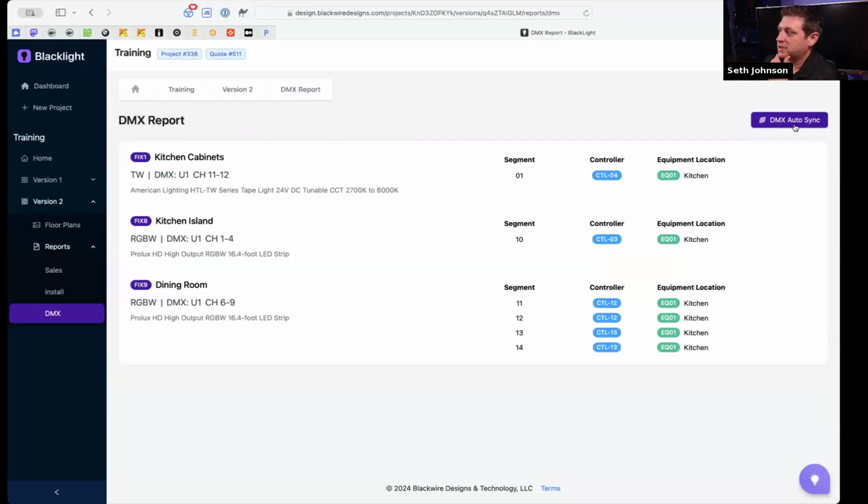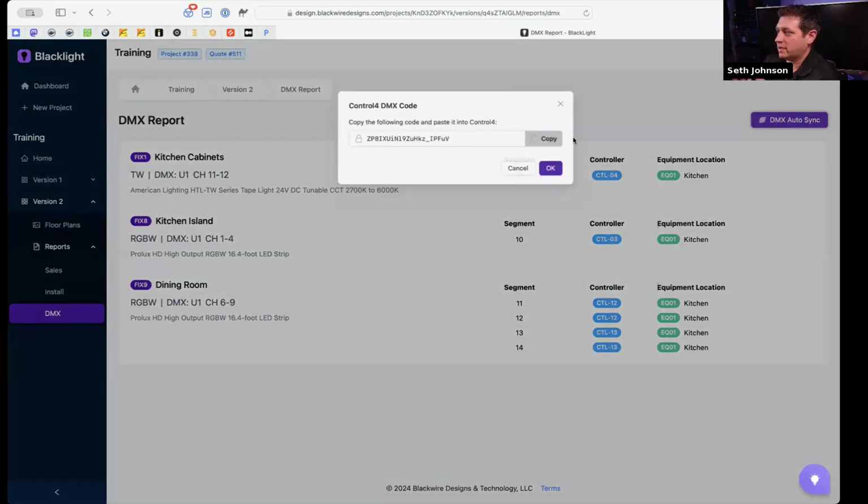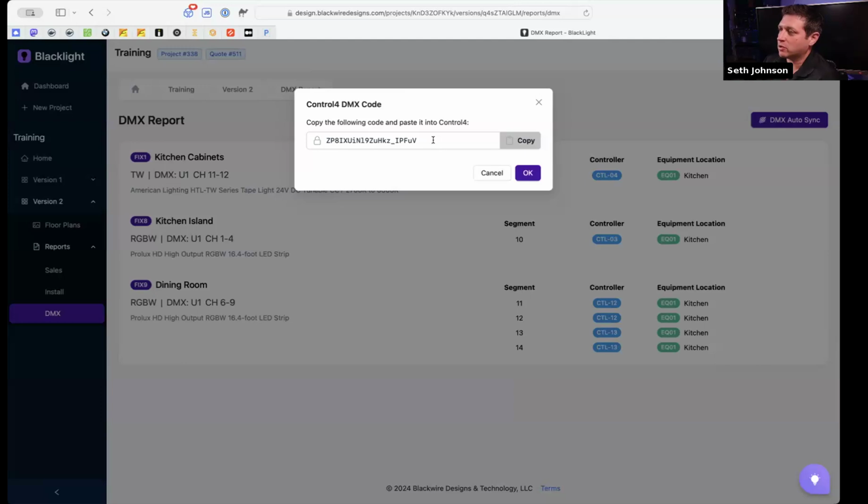There we go. One thing I didn't cover: if you're a Control4 dealer, you can obviously buy all this stuff here, but if you use our Great Box that we have for our DMX bridge, that's not included in the quotes here yet.